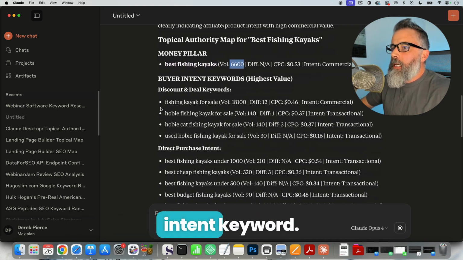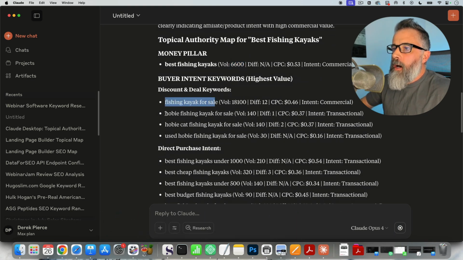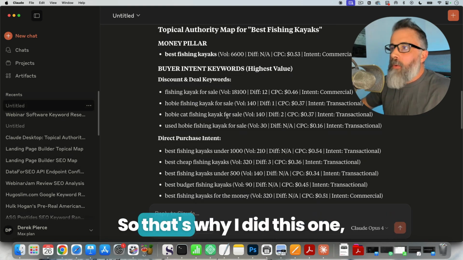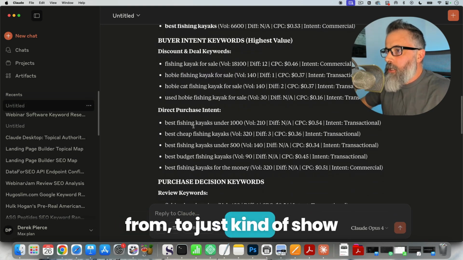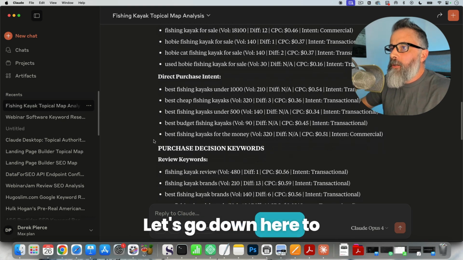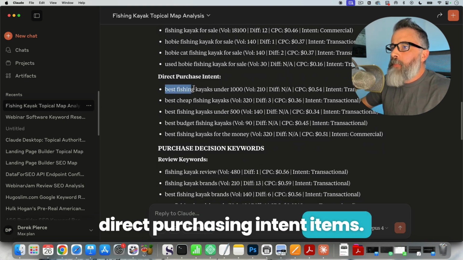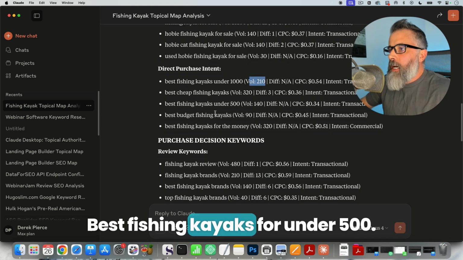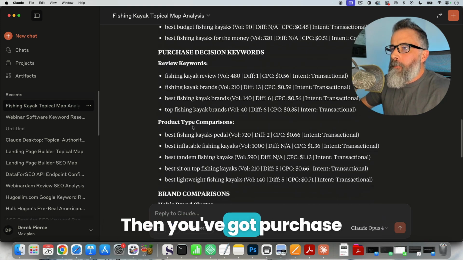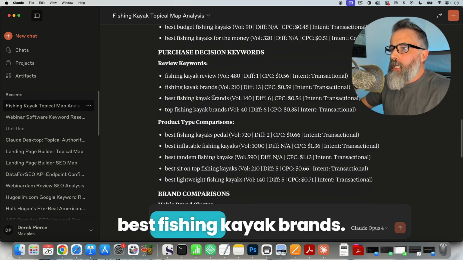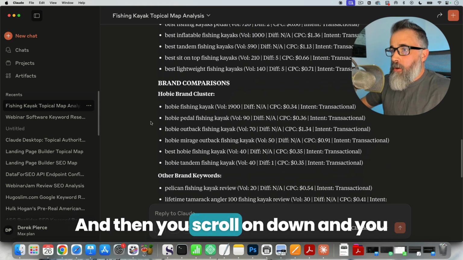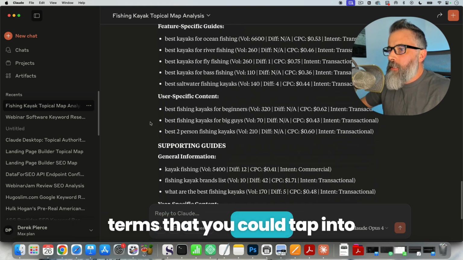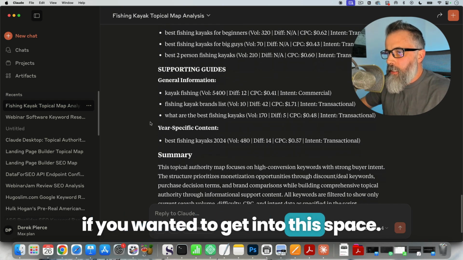Then you've got the buyer intent keywords, so fishing kayaks for sale, Hobie fishing kayak for sale. I don't know what that is. I know nothing about fishing kayaks, so that's why I did this one, to just kind of show you what this looks like. Let's go down here to direct purchasing intent items: best fishing kayaks under $1,000. This gets 210 searches. Best fishing kayaks for under 500. Then you've got purchase decision: fishing kayak review, best fishing kayak brands, and then you scroll on down and you will see all kinds of other terms that you could tap into if you wanted to get into this space.